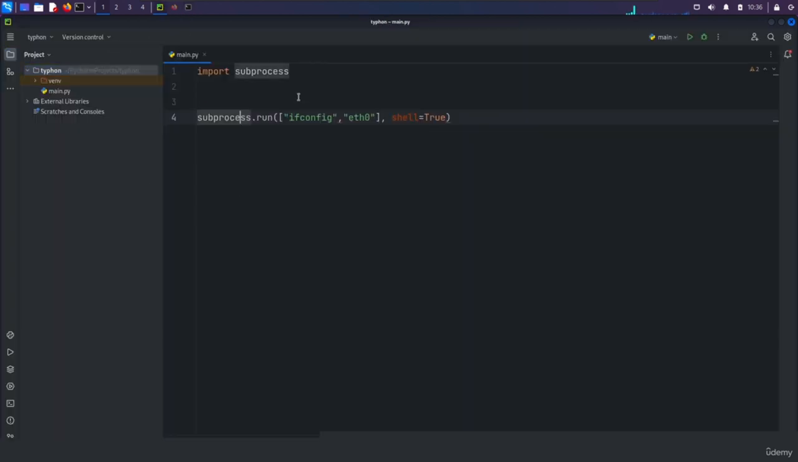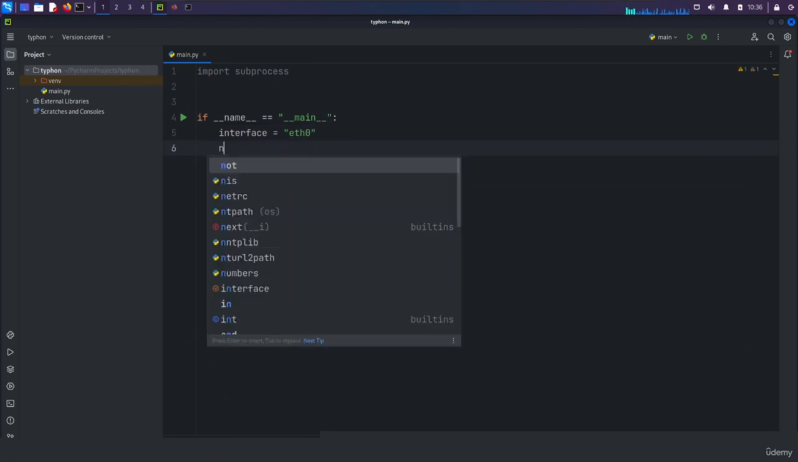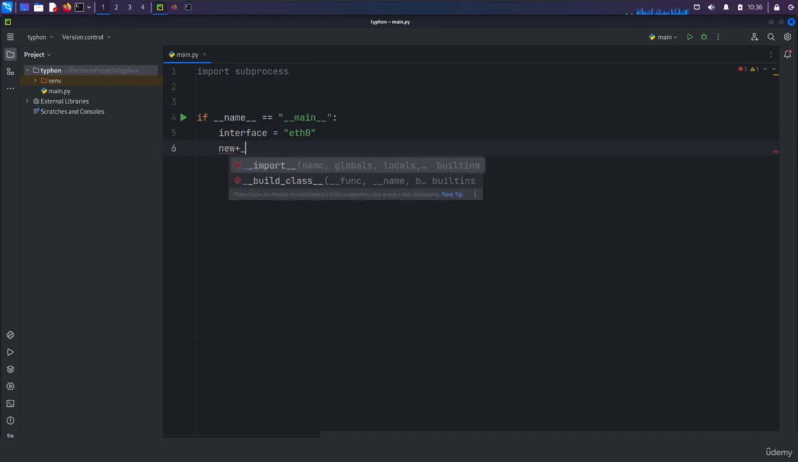Now we're going to first import subprocess. Of course, we need to create the if __name__ == "__main__" block. You learned what this means in previous lectures. So the interface is going to be eth0, and our new MAC. You can also ask the user to enter a new MAC, but you can also write it in the Python code, so it depends on your needs.